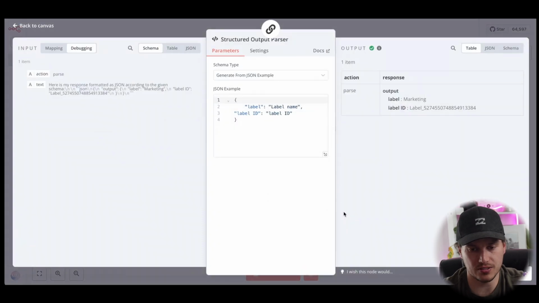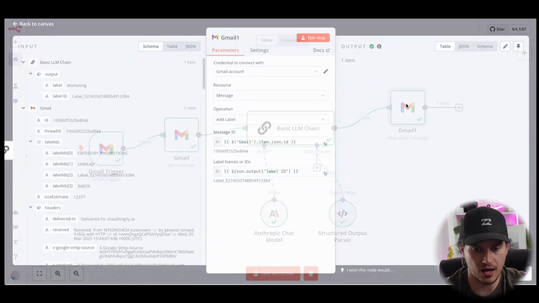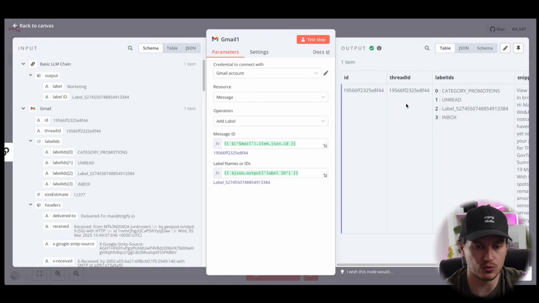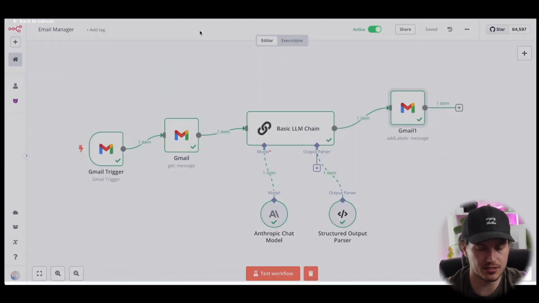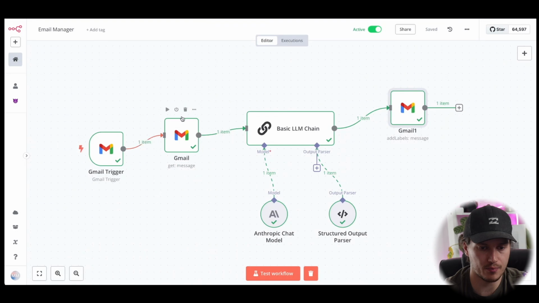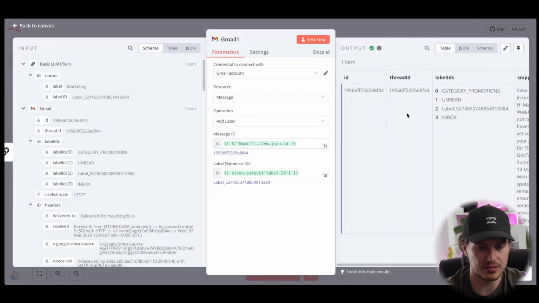This then outputs it in a certain structure. The structure is label marketing, label ID XYZ, where it then updates the actual label on Gmail's end, right? And so it basically puts the label name and the label ID, or the message ID, and we're grabbing the message ID from the previous step, the previous Gmail node. So then what happens is this is automatically updating any new email that I actually get with a label.